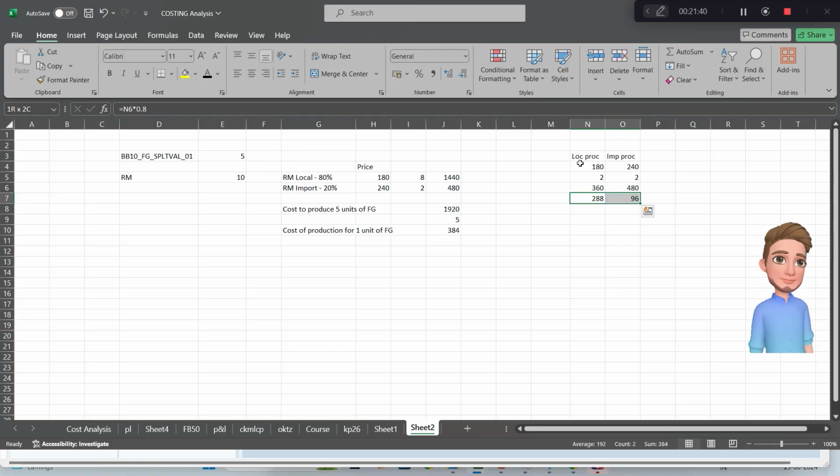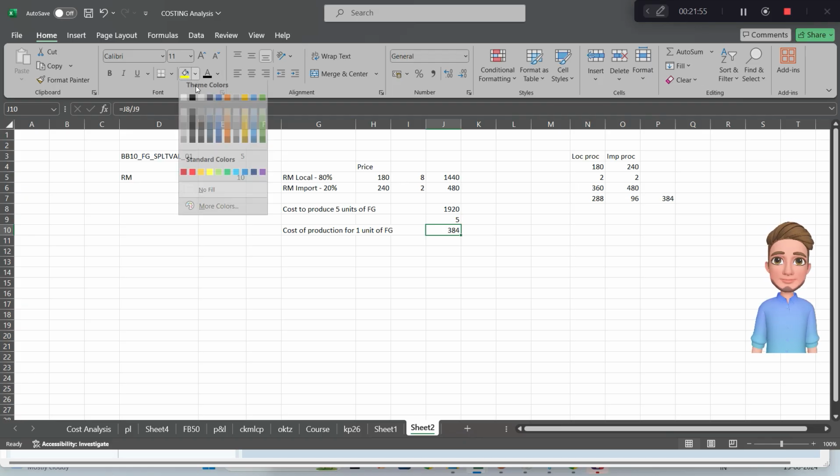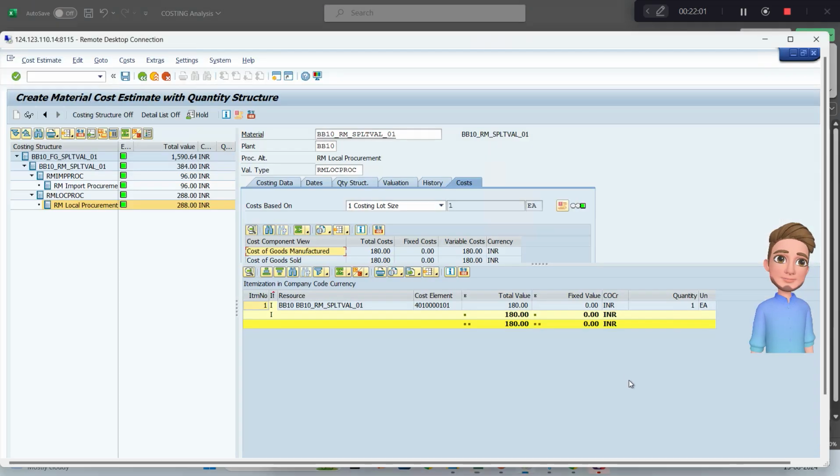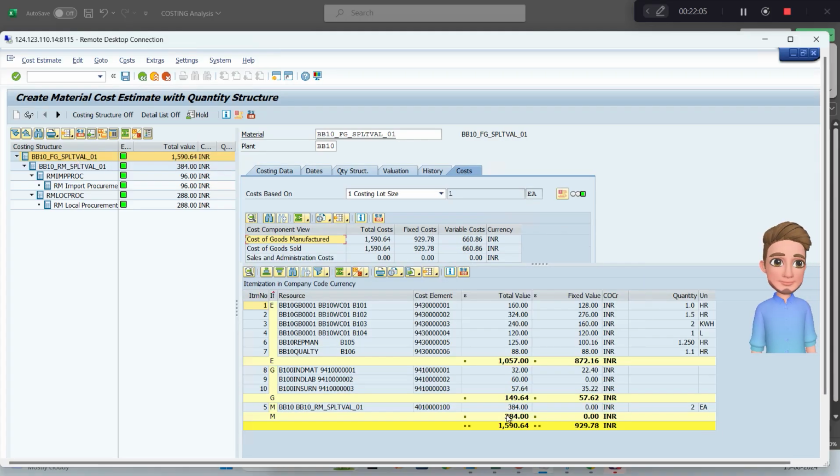Now you see 288 plus 96. What is the total? 384. This 384 tallies with the 384 that I had earlier computed even before running the cost estimate here. So this is green. Whatever I have given here, 384 is green. Now you come here. 384 is green here at the FG level. At the FG level, 384 is exactly correct.